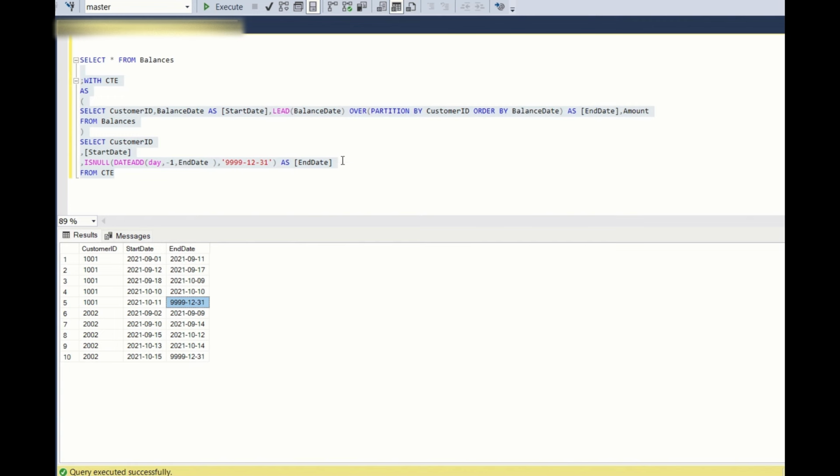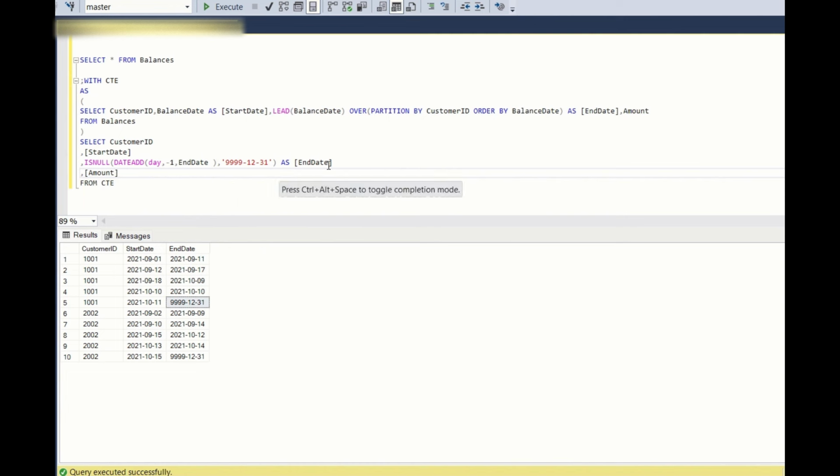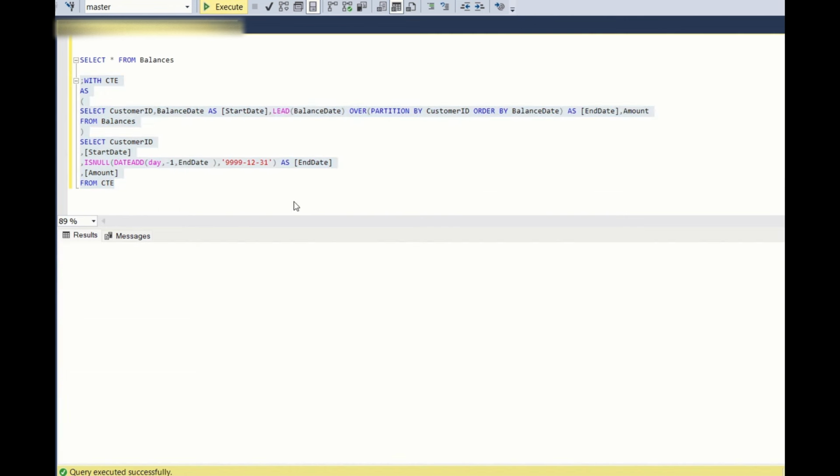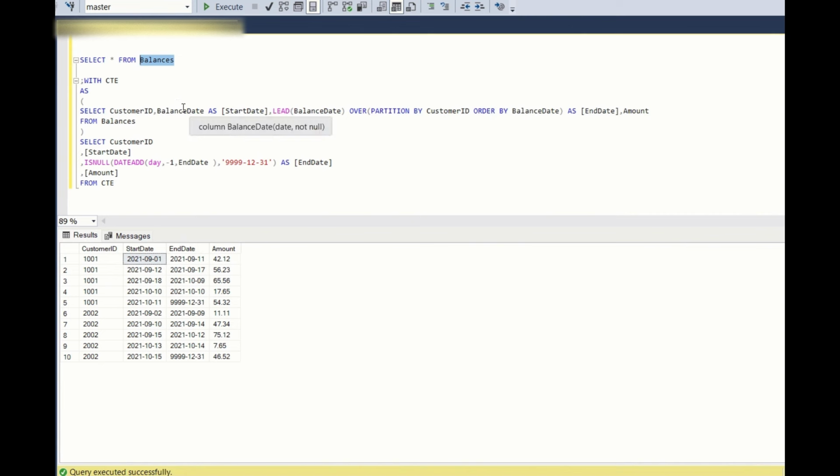Now we have forgotten one more thing called amount. So amount is also there. Now we have got all the columns. So yeah, this is how you get the end date and the start date from a balance table, which contains transactions or the data where the balance amount is as per that day. Hope you all understood the question.